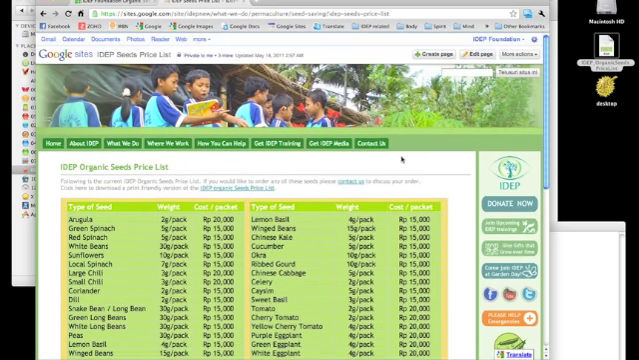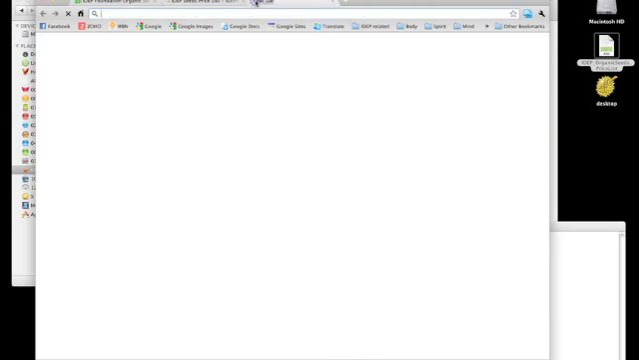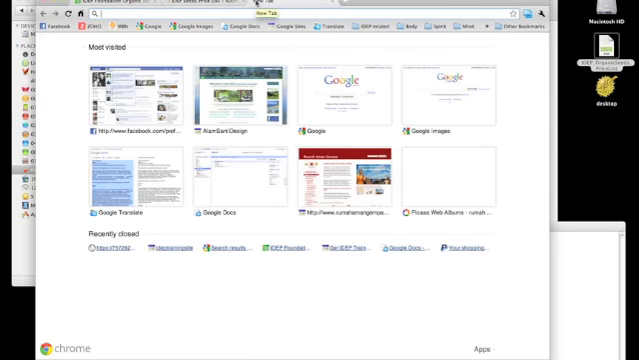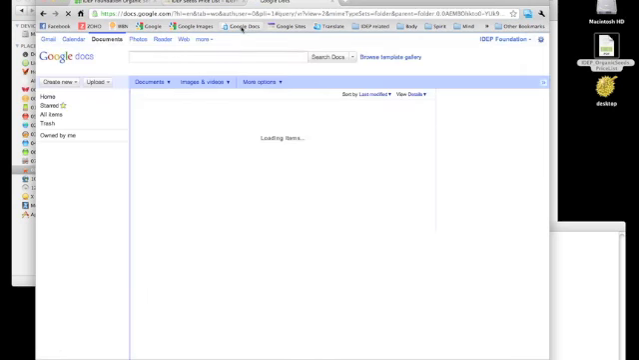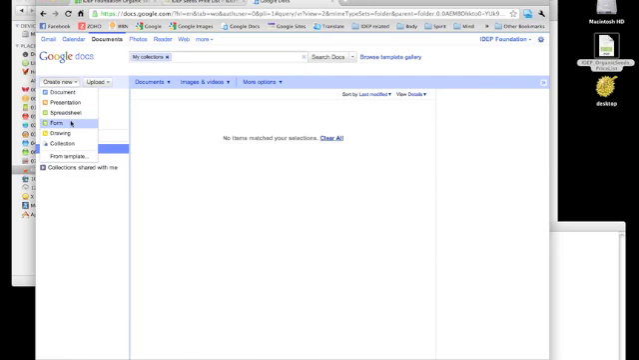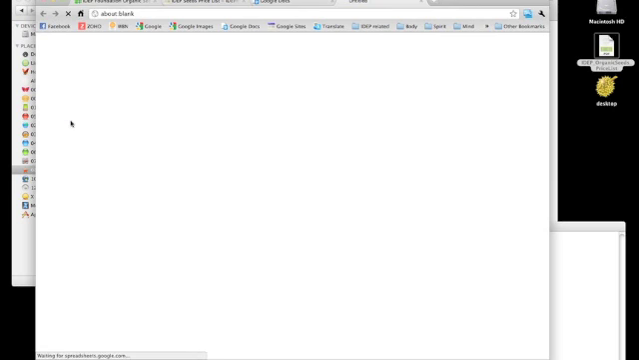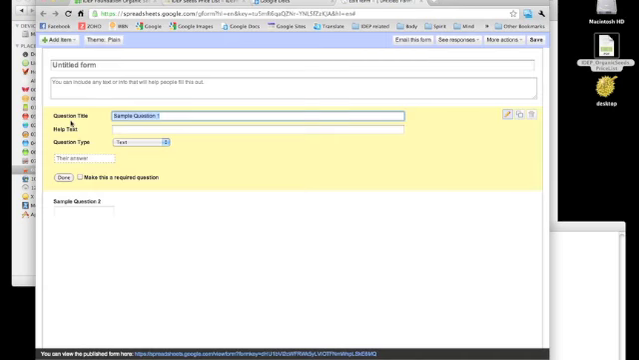Introduction to how to make a form that you can insert into your page. So this is also done within Google Docs. So you go to Google Docs and then select create new form, and we'll just make an example here. So this will be maybe a contact us form.